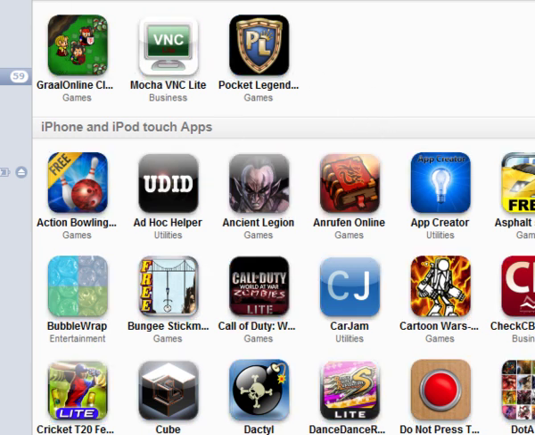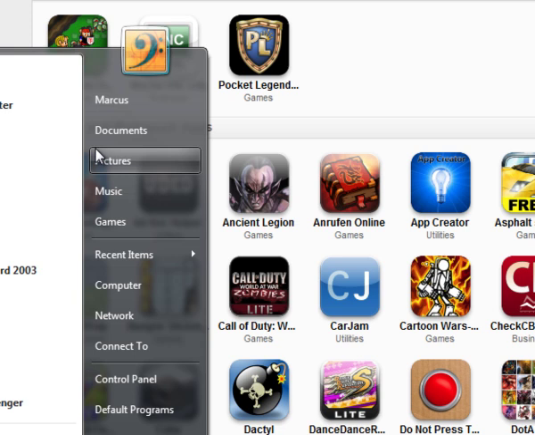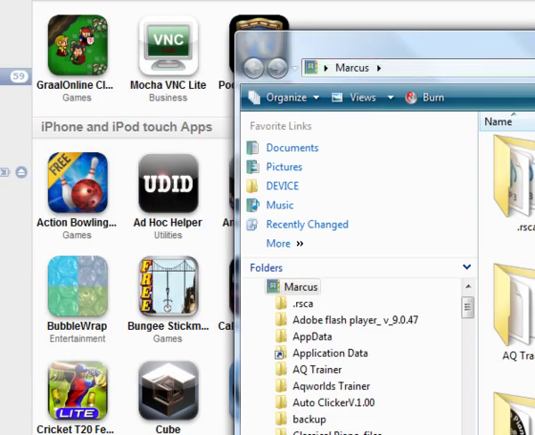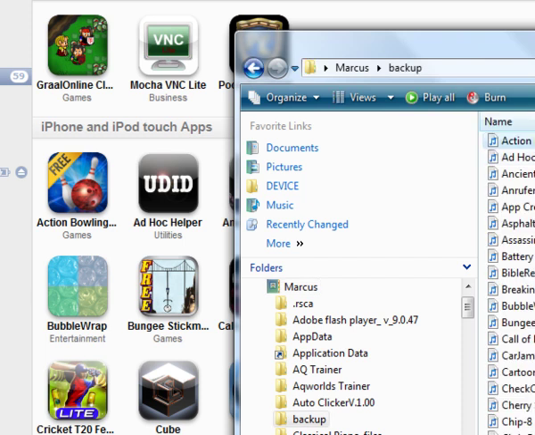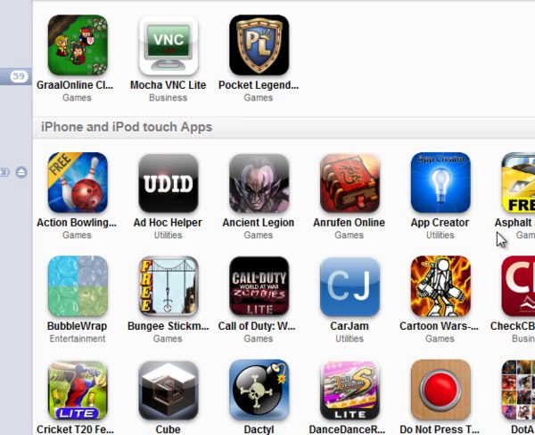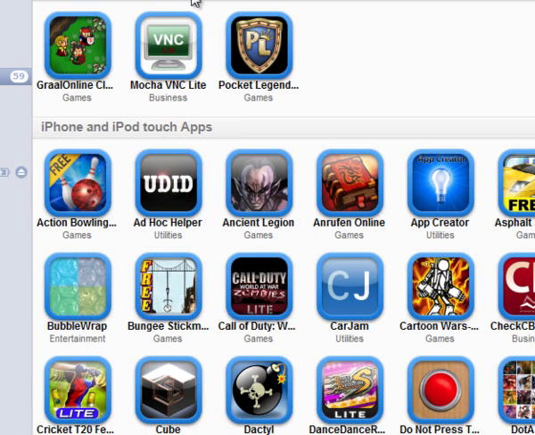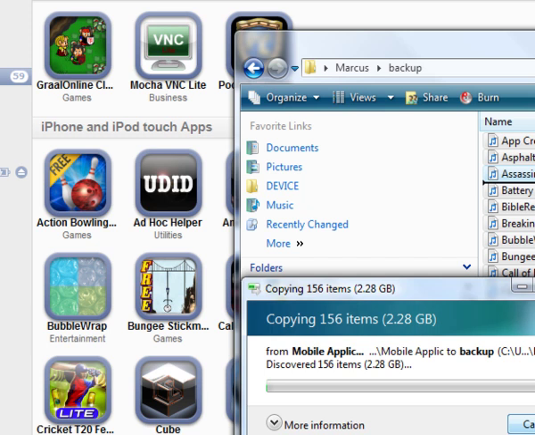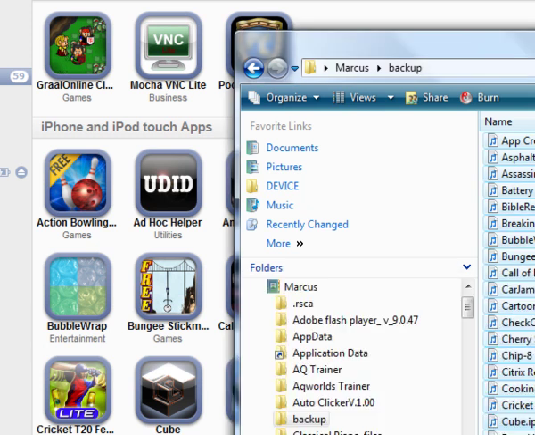And then I'm just going to create a folder very quickly, and I called it backup. I have quite a lot here, actually. Anyway, so what you do is you Ctrl A and then you drag all those into your backup folder and then just slot them in and it'll copy.